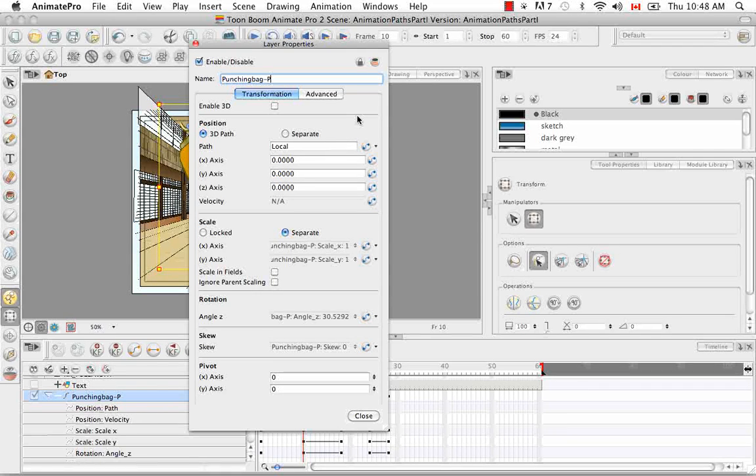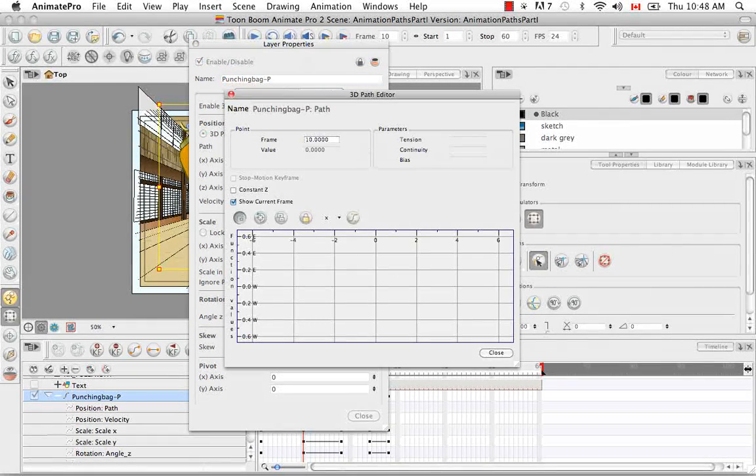And in order to be able to see the constant Z in the function editor, you have to, from this path field where it says local, click on the down arrow and select Create 3D Path. Then if you click on the function button, you open up the function editor as well, the 3D Path editor, and here you can select the option Constant Z. And what that does is it keeps the Z axis constant even if you're making movements on the X and Y axis.